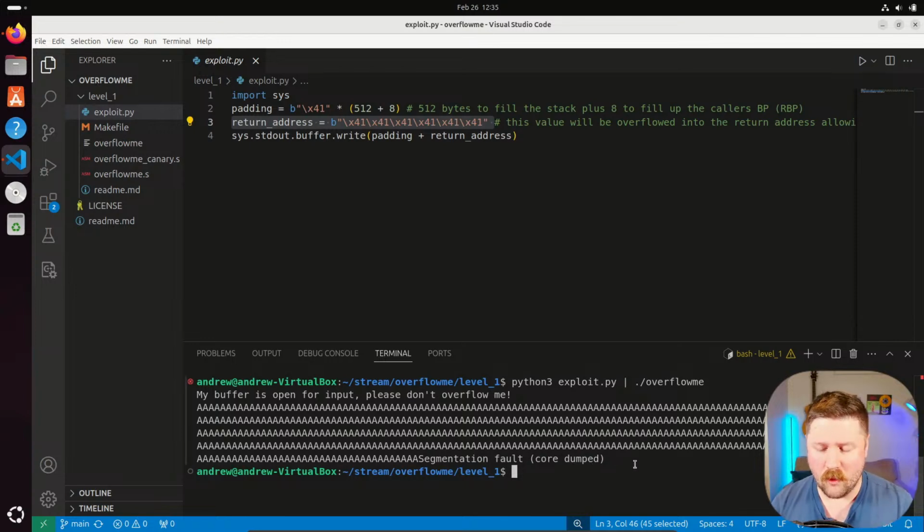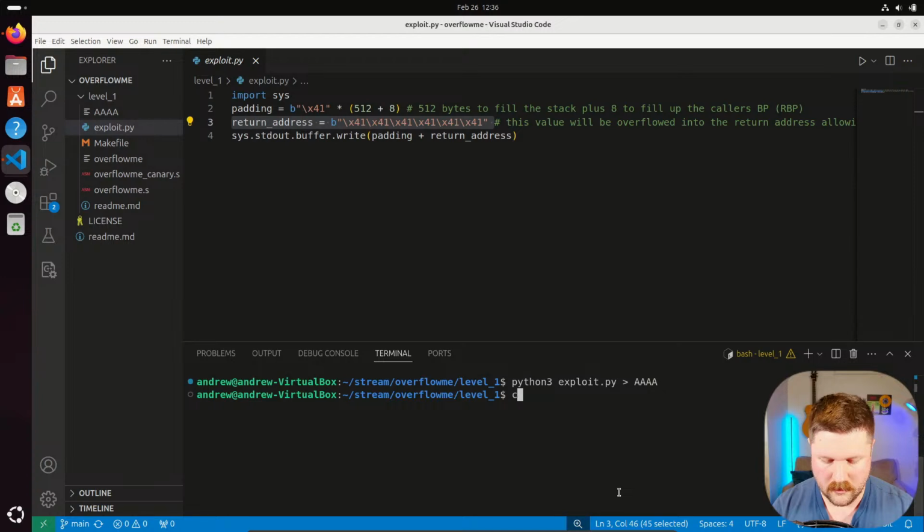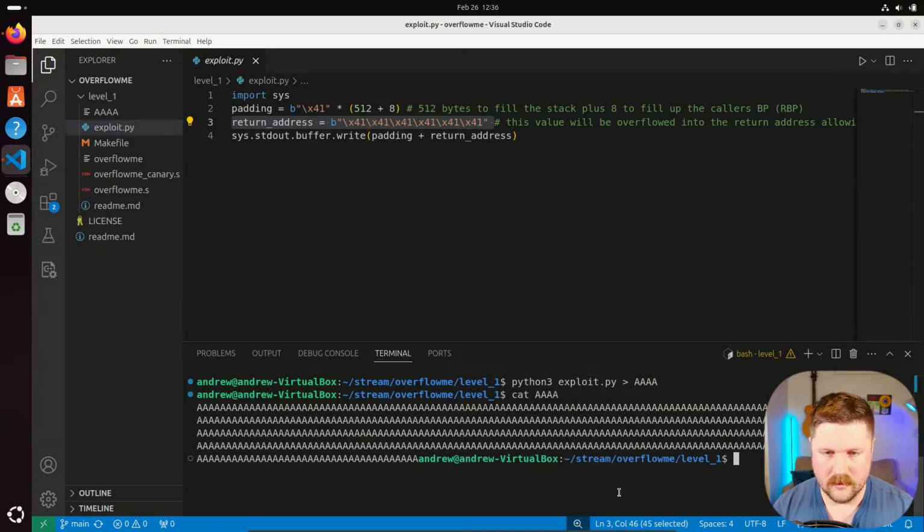So what we're going to do now is go into GDB, which is the GNU debugger, and we'll walk through why this is crashing and then see if we can solve the challenge. So I'll clear this out again. First, I'm going to make a file, because it's a lot easier in GDB to take the input from a file instead of trying to pipe. So we'll run exploit.py, and then we'll pass this in. I'm just going to call mine AAA. Here, make sure it's all good. Perfect.